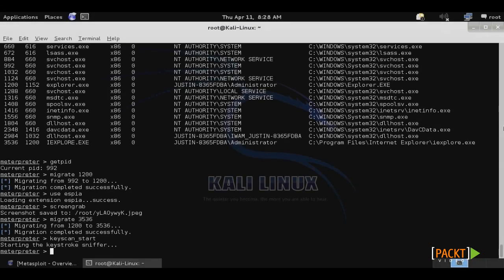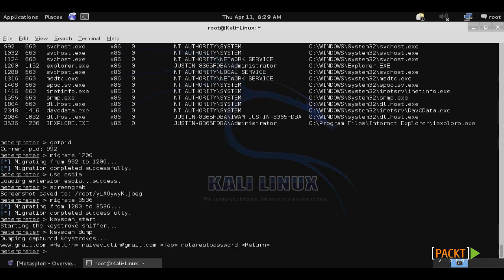Then if we switch back to our Meterpreter shell, we can then use the command keyscan_dump to see the keystrokes that were performed. And as you can see, we have the URL that was browsed to, the email address, and the password for that email address. So those are some more advanced exploitation techniques that can be used in a Meterpreter shell.